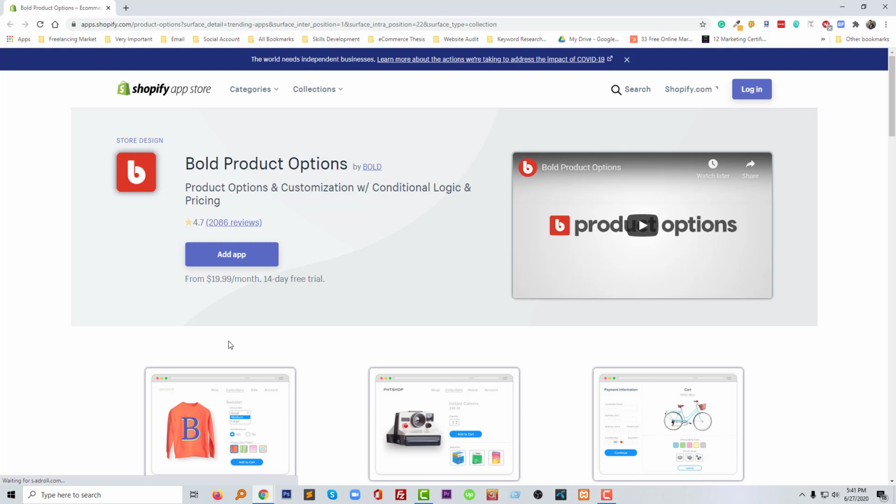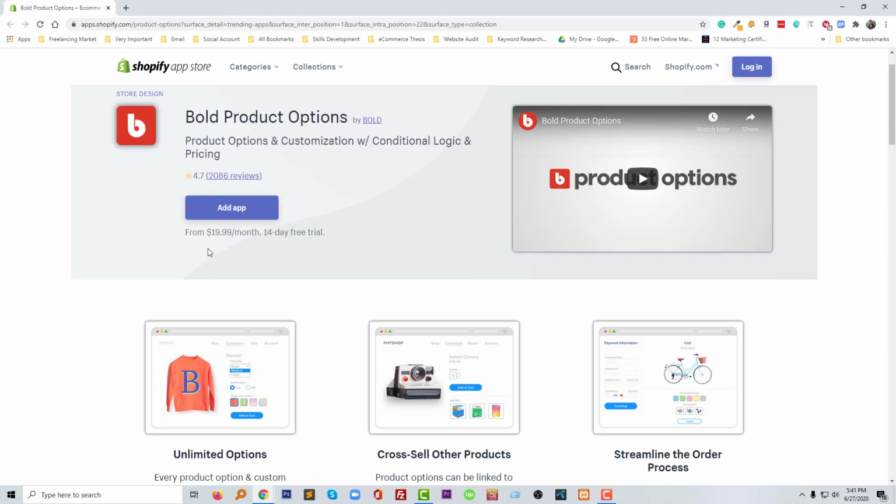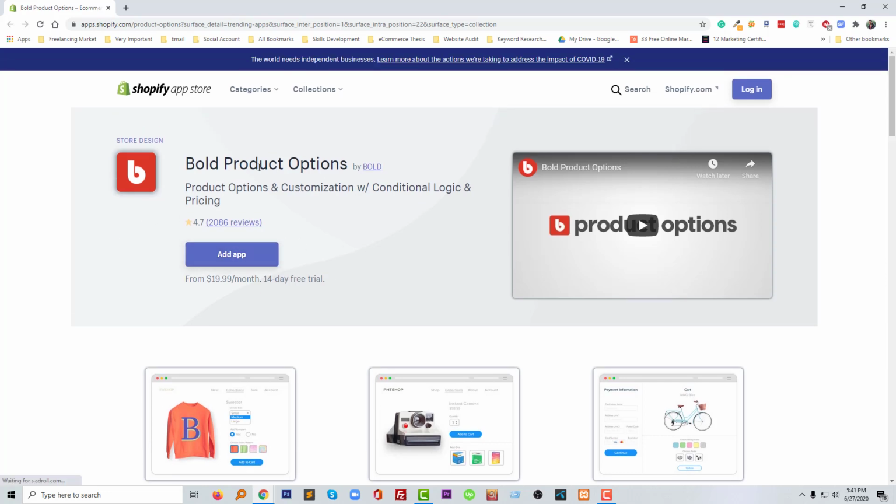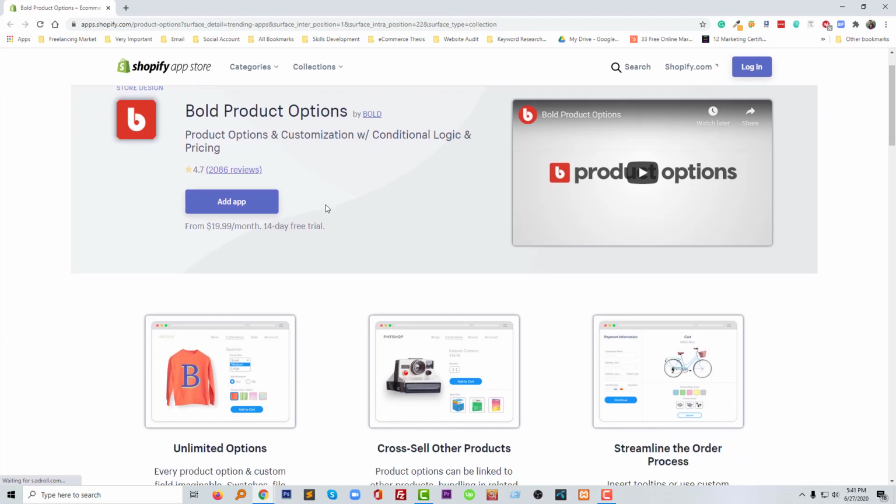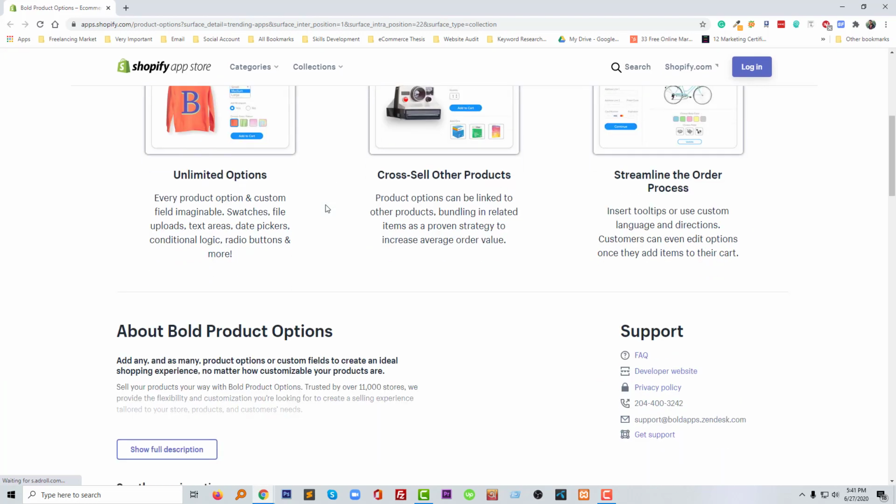So let's get started. First of all, I am going to review this app. The app is Bold Product Options by Bold, product option customization, conditional logic and pricing. It has over 2000 very positive reviews and starts from $19.99 per month, but we can use this app as a trial. I think for product options in a Shopify online store, this app is number one compared to any other app. In my opinion, you can use this one without any confusion. So let's get started to know this app's options and features.